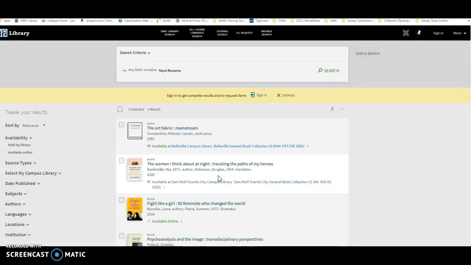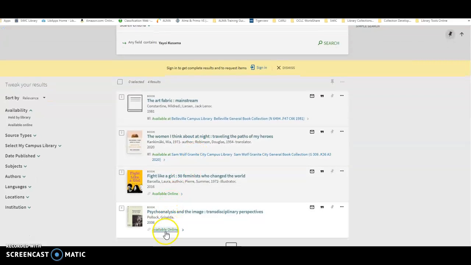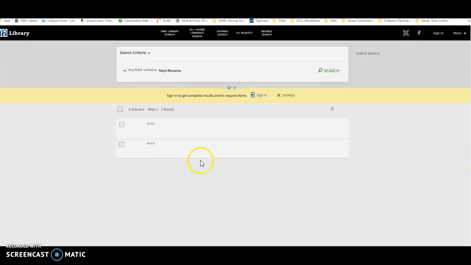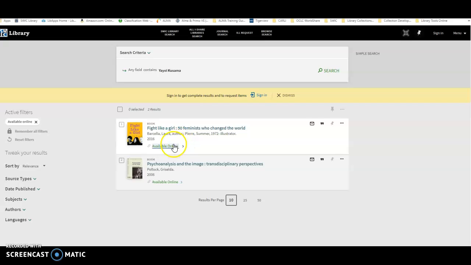When it pops open, you'll see that there are 4 results. 2 of them are online, or you can always just go over to the left side where it's Tweak Your Results, and you can click on Available Online, and they'll show you the 2 that are. Now, to access these, they're from different online ebook collections, so one is a little different than the other.